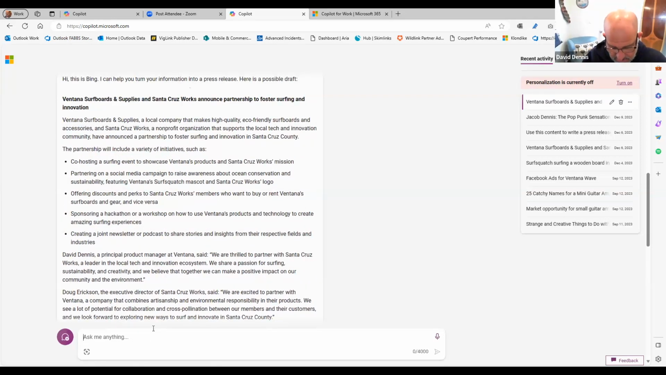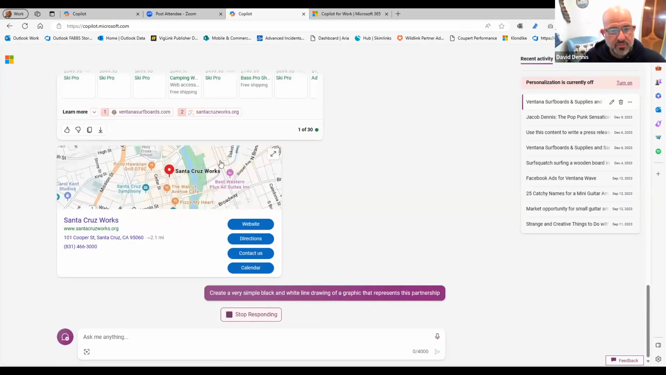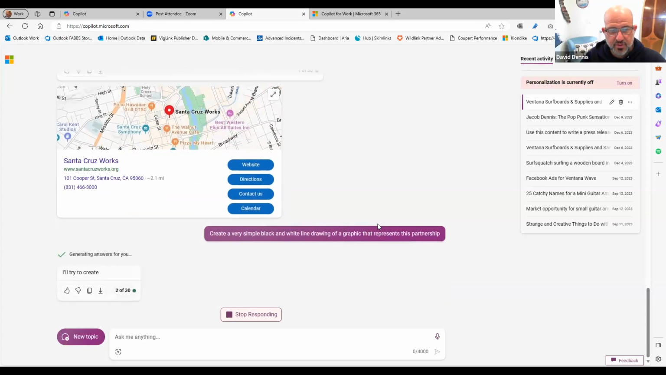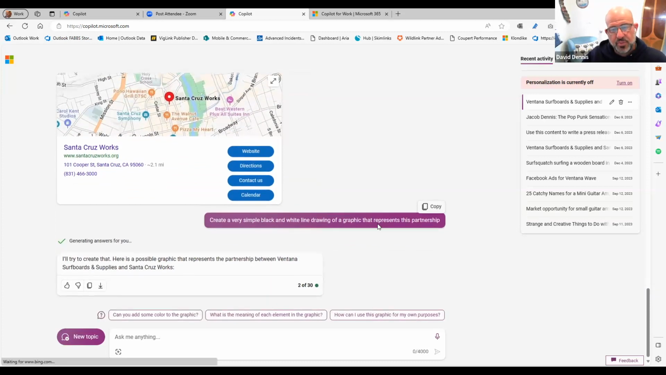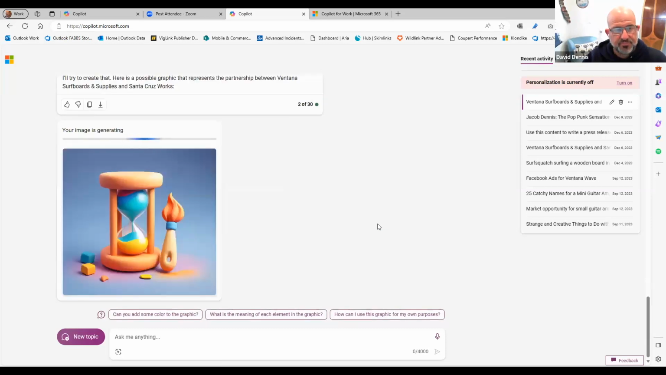Now I'm going to use DALL-E, again, right directly in this interface to create a graphic. Create a very simple black and white line drawing of a graphic that represents this partnership. That's cool. Gave me information about Santa Cruz Works right there. It didn't even ask for it. So now it's going to go off and try and create a graphic using OpenAI's DALL-E technology.